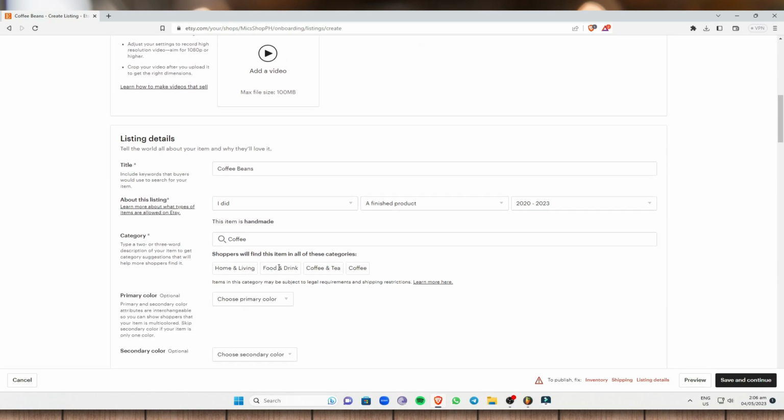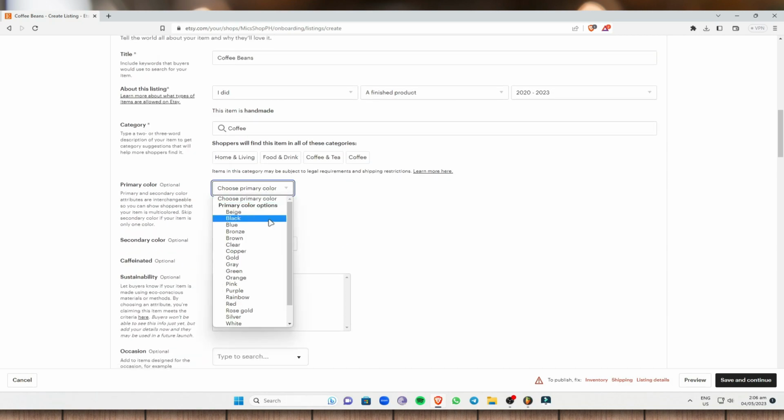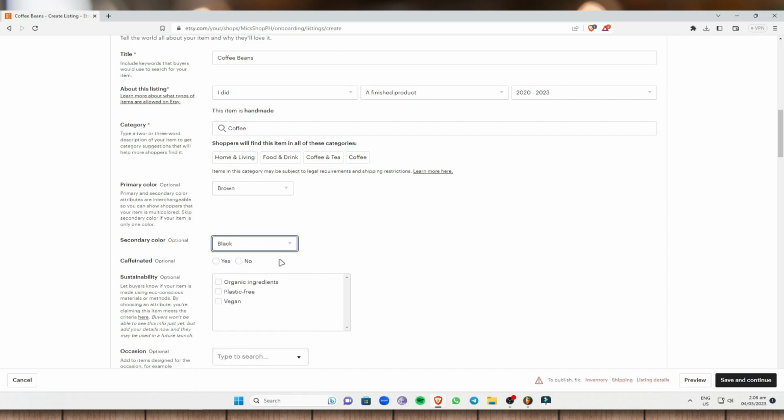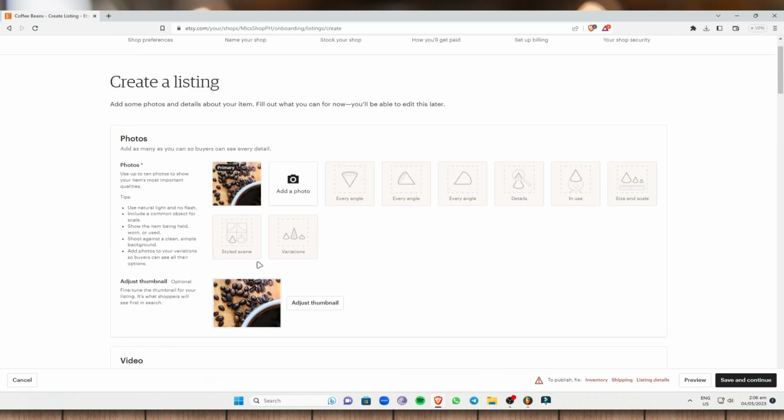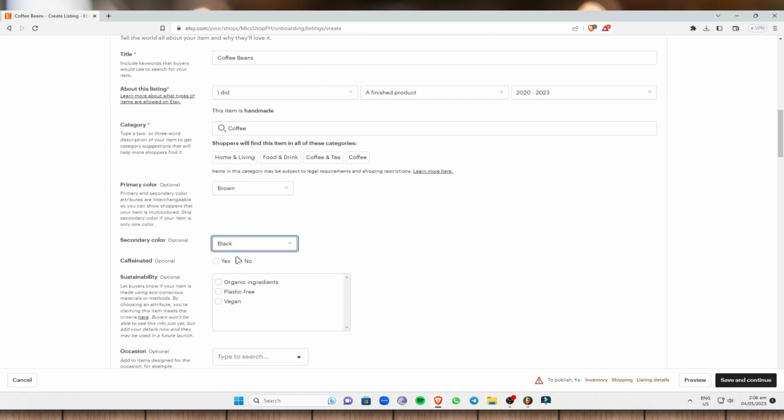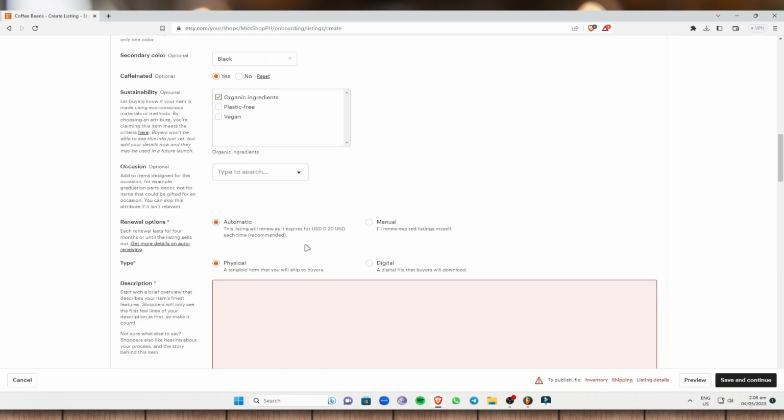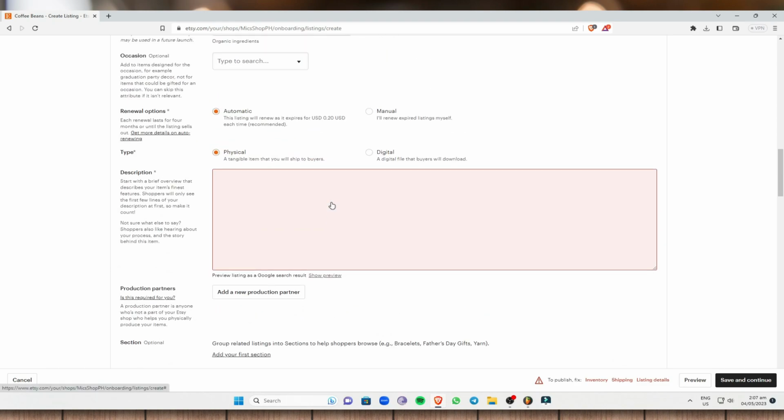Like that. So primary color, I'll click on the primary color. It is brown, and the secondary color should be black because, as you can see right here, this depends on what I'm selling. It is caffeinated, click on yes, organic ingredients. I'm just clicking anything right here, guys. It's up to you whatever input you want to put in here.